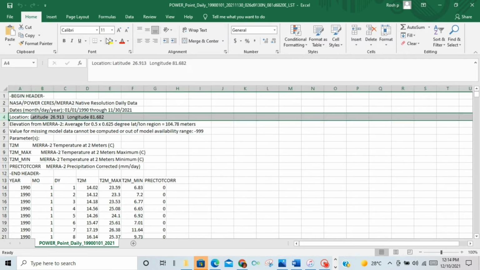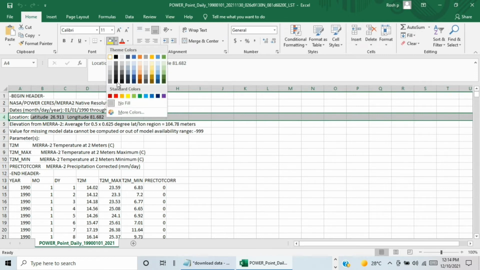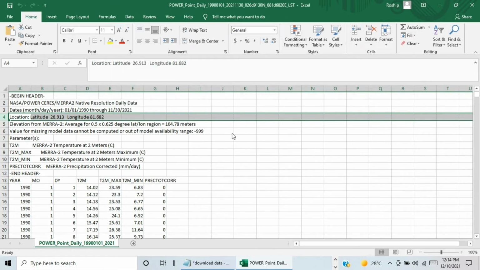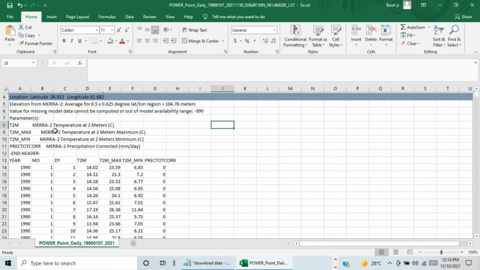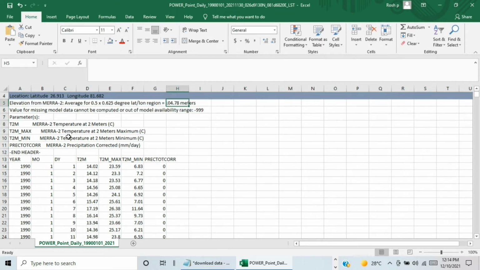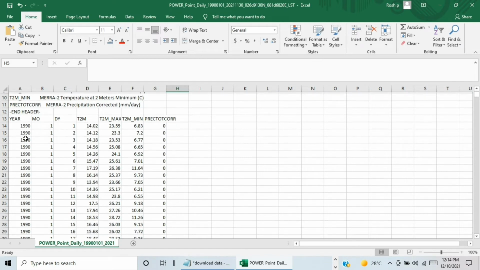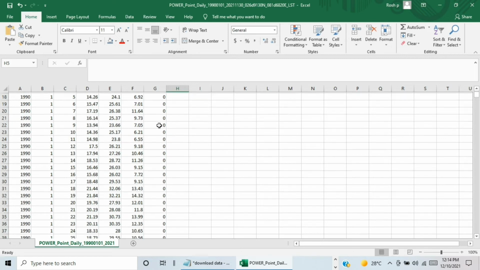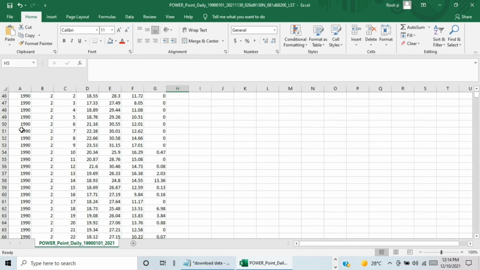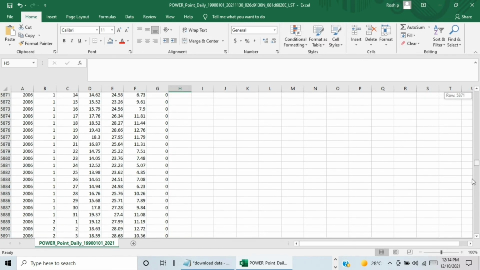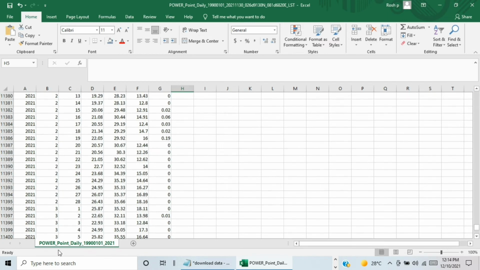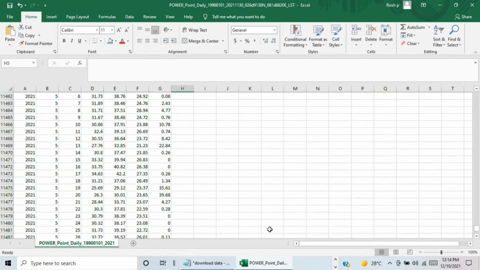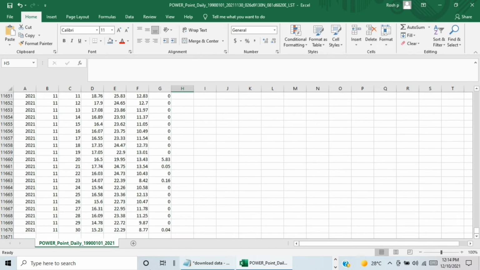I'm just going to highlight the latitude and longitude just to show you guys how it's been there. Then the elevation. These are the parameters which we have downloaded: year, date, month, temperature, maximum, minimum, and precipitation. It will be from 1990 to 2021 November 30th. So that's how it's going to be in the formatted form.